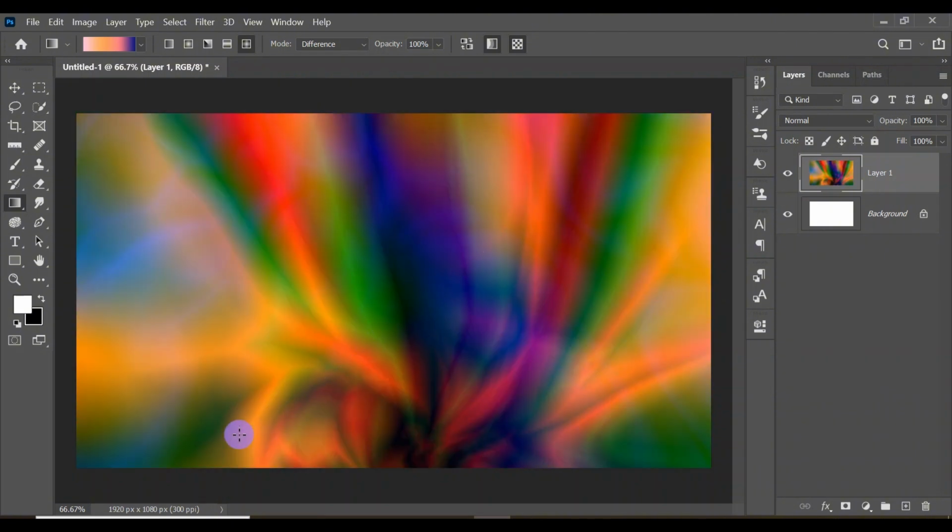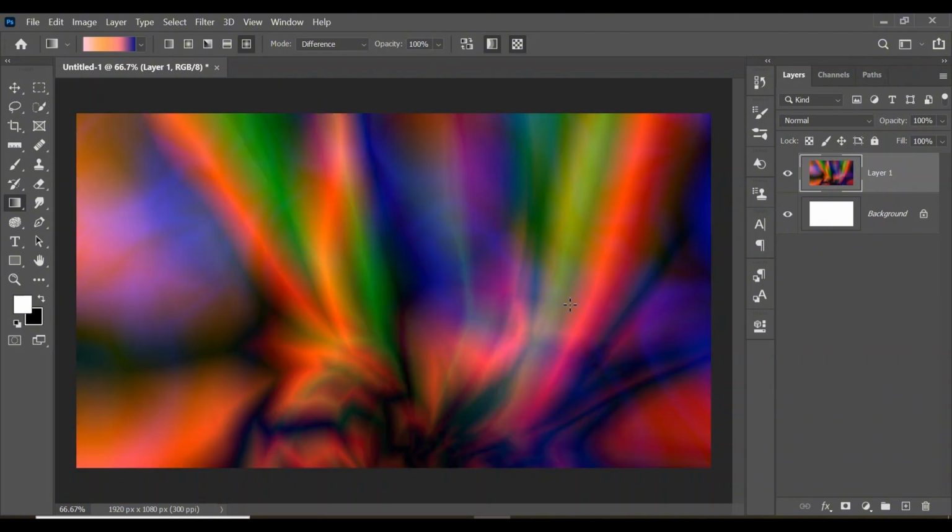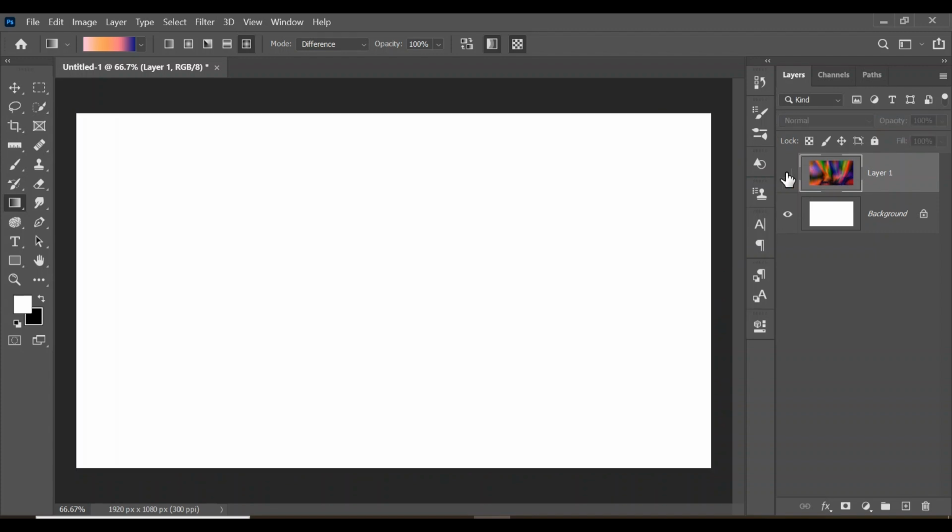more gradients. So if you want to start afresh, you can simply just click on the eye and create a new layer and go over the same process again.